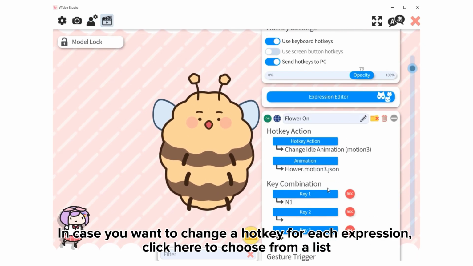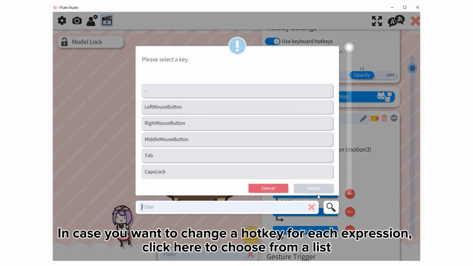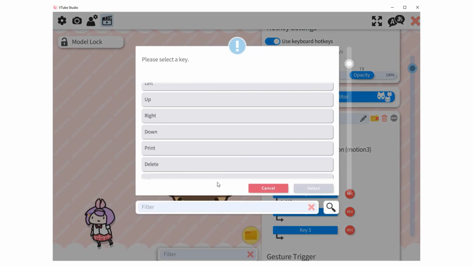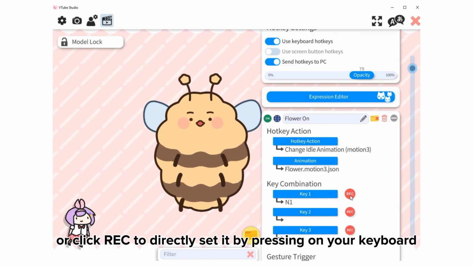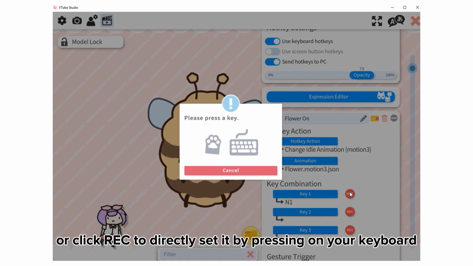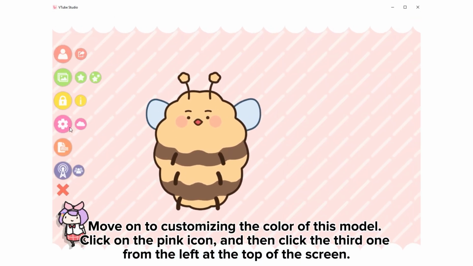In case you want to change a hotkey for each expression, click here to choose from a list. Or click Rec to directly set it by pressing on your keyboard. Move on to customizing the color of this model.